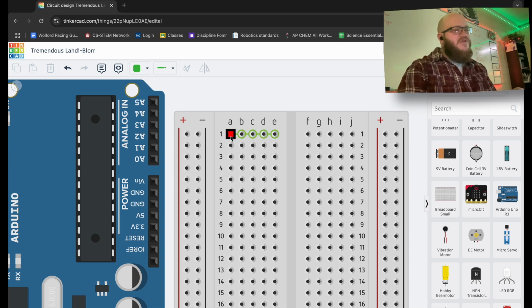What that means is if I place something on A1 and I ground it to the negative rail, this whole row is now a ground. If I take something from row 2 and I place it on the positive rail, this whole row 2 is now positively charged. So the rows, they carry horizontally. The power rails, they carry vertically. Let's go ahead and Control Z that.